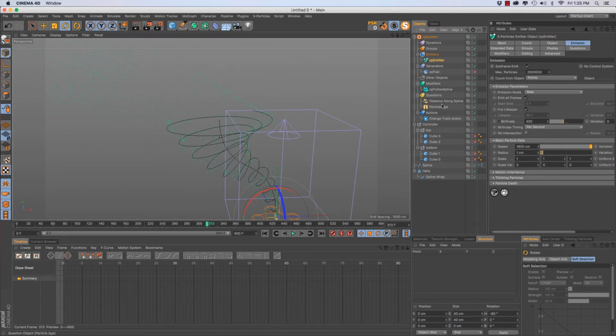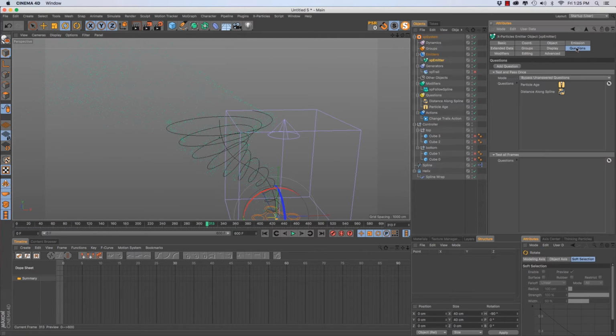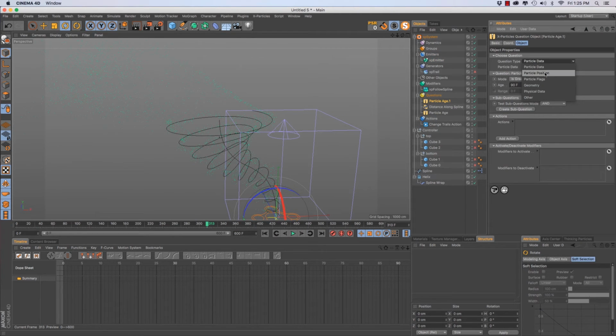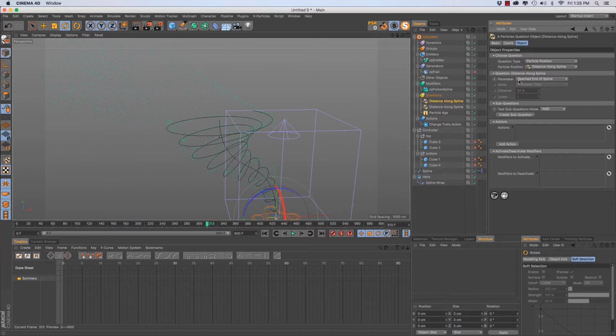So what we're going to do is add one more question to the stack, and we're going to go to our emitter, and under questions we're going to add another distance along the spline and reach the end of spline. So that's already there, and let's just organize these in our stack and call this one end. And there, so we start with particle age, then we distance along spline, and then we end.